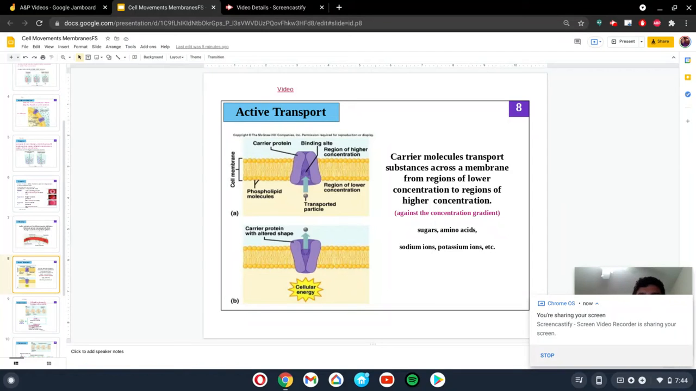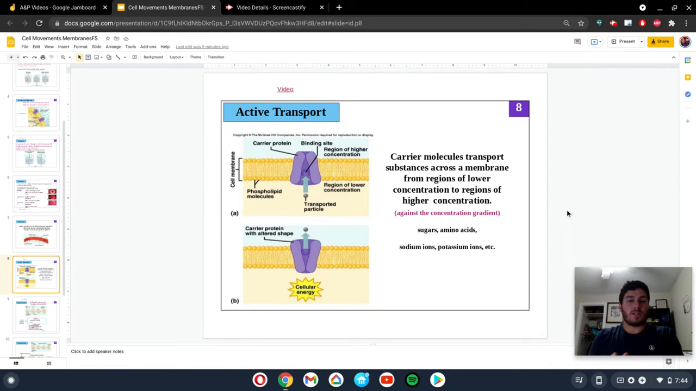Hey everybody, so this video is active transport. Active transport is very important because it is something that is going to require energy in order to get it to work. In this case, you will see in active transport, there are carrier molecules, just as we saw earlier in facilitative diffusion.